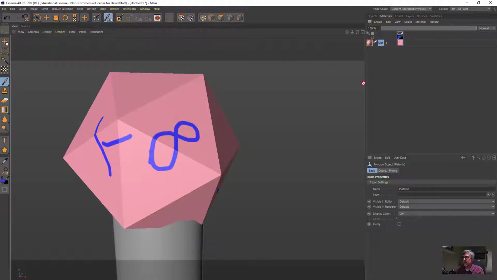Another way to do this is to use the paint setup wizard, and that will work with multiple objects. If you have a complex object that's made up of multiple things, that might be a preferable way to go. So what I'm going to do, well, let me stop right there.